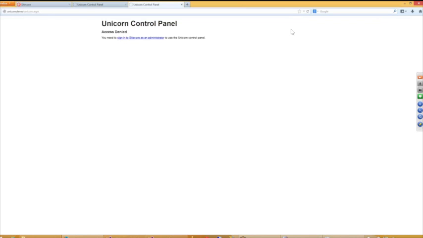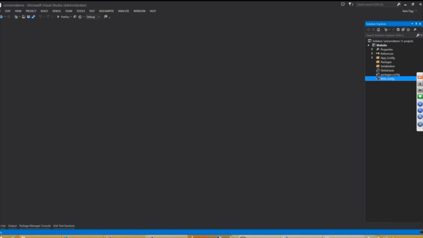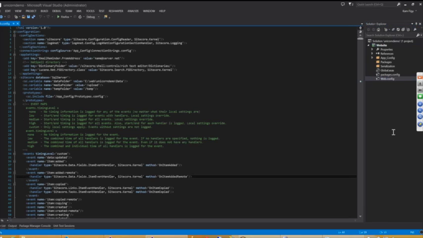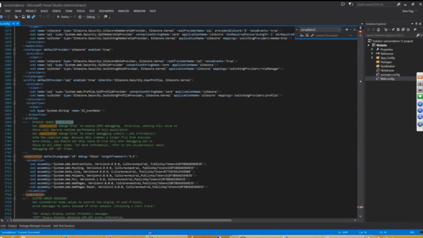And we get access denied. The reason why is because Unicorn has some security settings on its control panel. If you're doing local development, you normally will have compilation debug mode set on. But Sitecore's default web.config has compilation debug mode off.